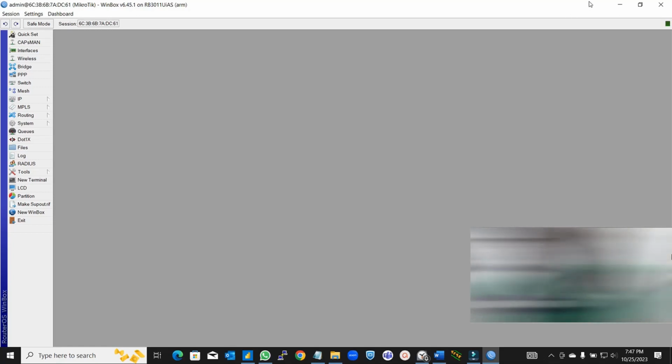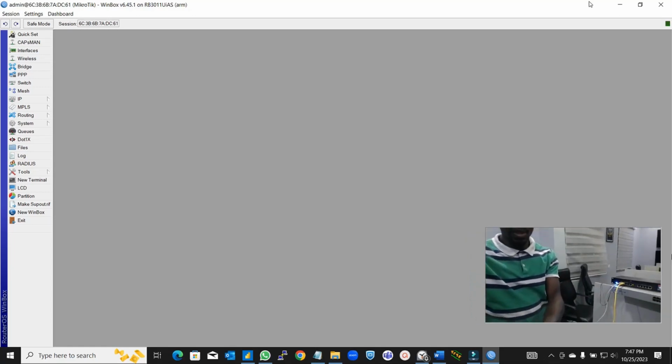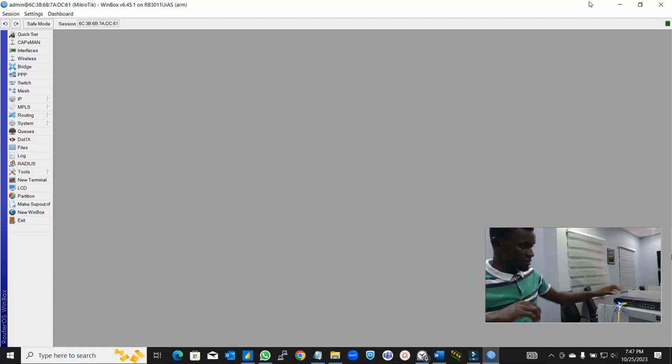Now that I'm done setting up the router, I am now going to set up the switch and the access point. You'll see that I'm done setting up this router. That's the Mikrotik router. I'm done setting it up here.